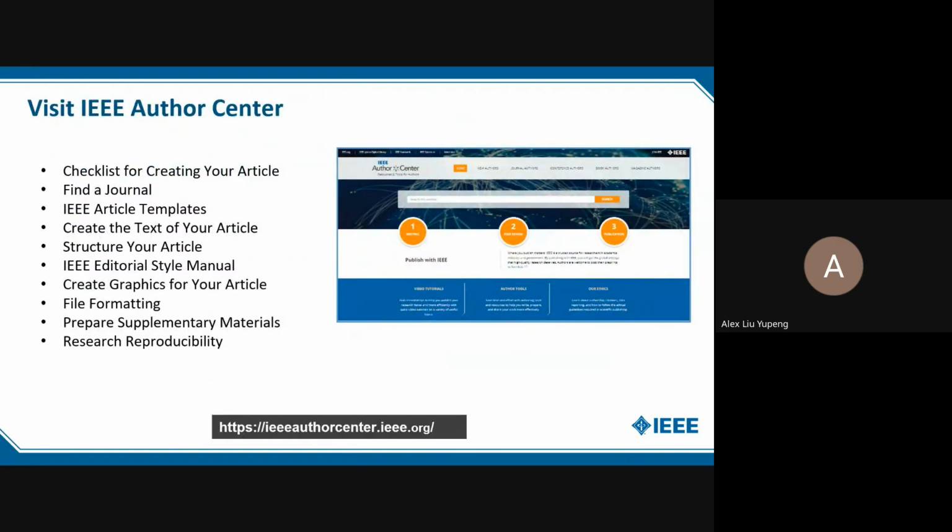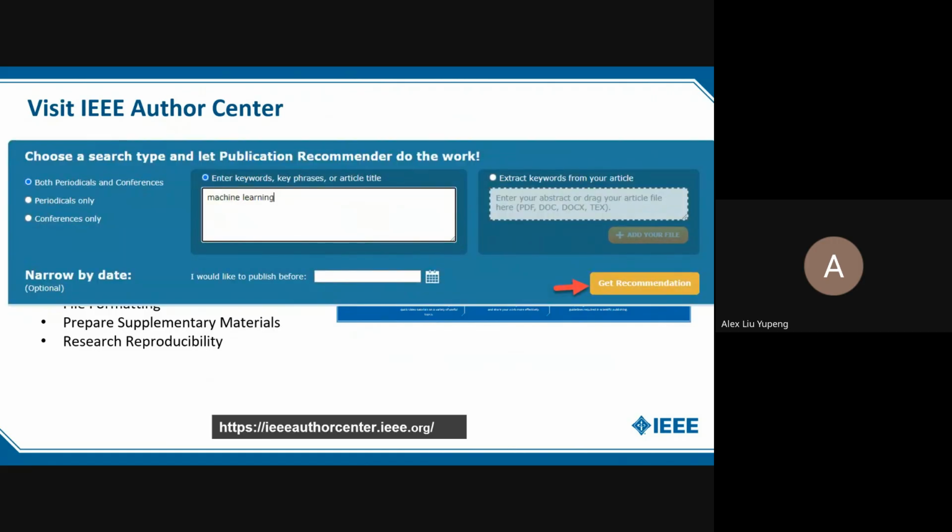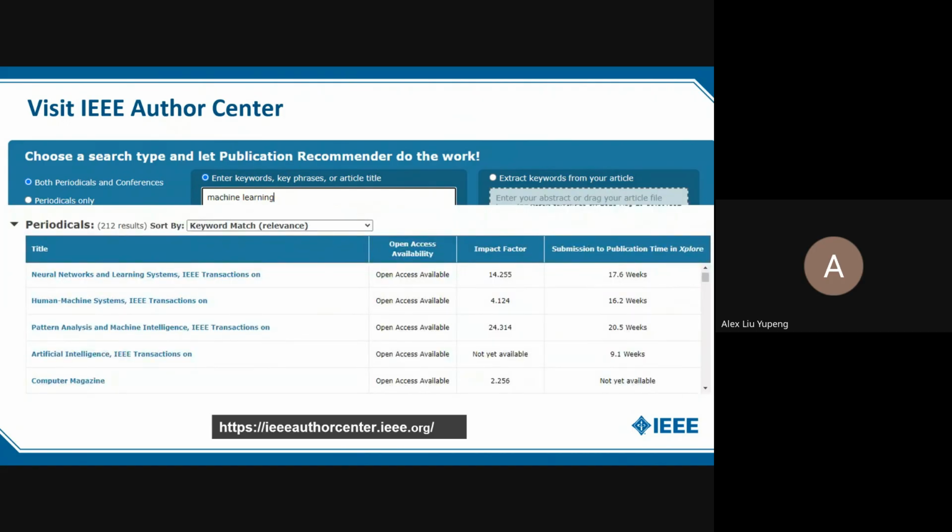Last but not least, I will share with you this website, IEEE Author Center. In here, you can find IEEE article templates. And we have a tool, Find a Journal, to help you find relevant journals. So this is how it looks. You can key in a list of keywords, say your research is about machine learning. They will provide you a list of the journals that cover this topic. You can see it will tell you whether open access is available, what the impact factor is, as well as the submission to publication time frame.